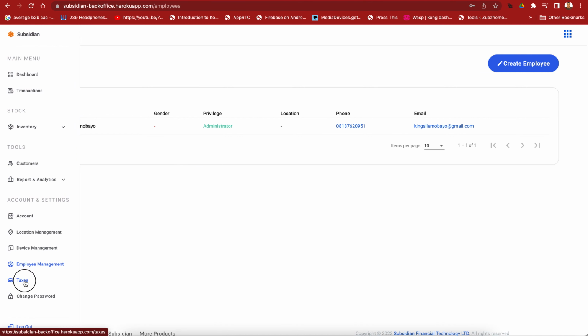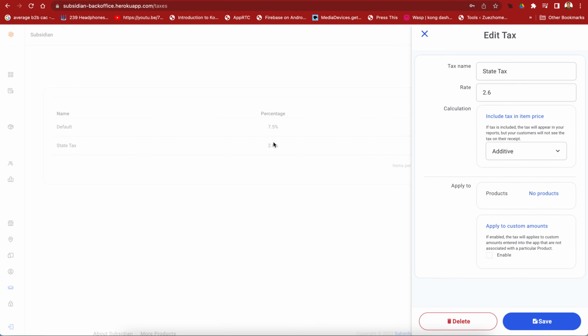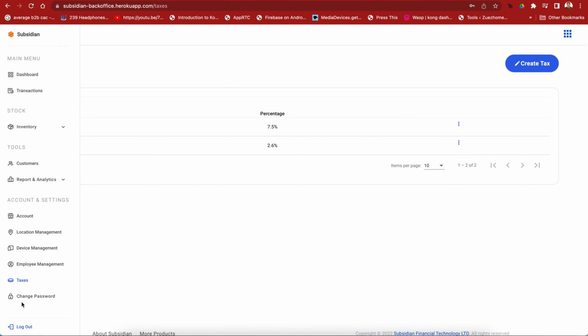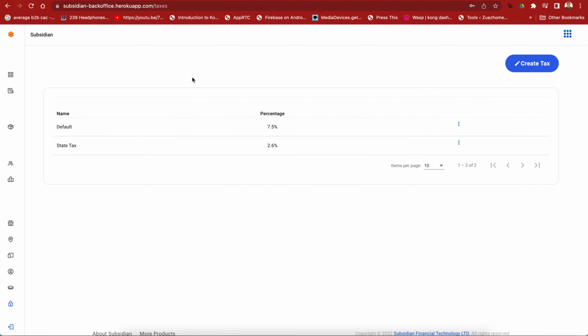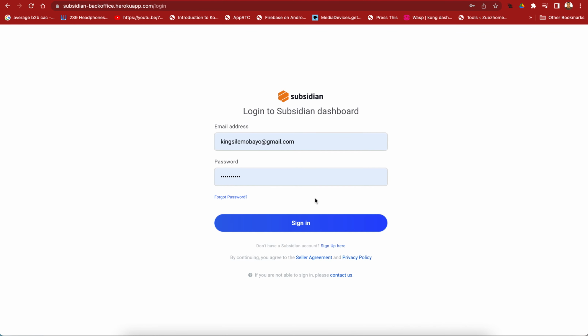The next thing will be taxes. You can create a tax here, and then it will be available on the POS. Alright, so close this. Then you can change your account password from here. And I can log out of the system once I'm done.